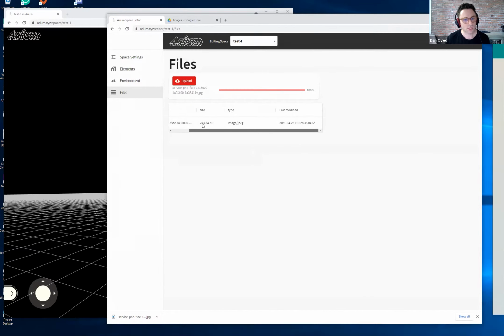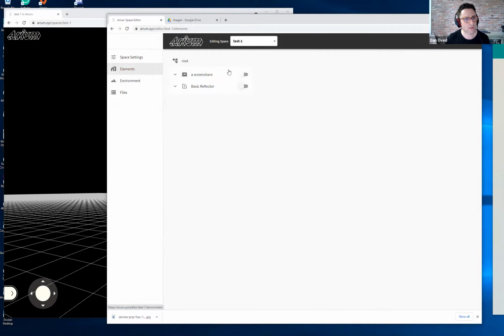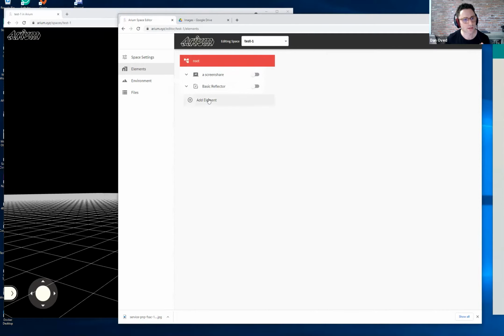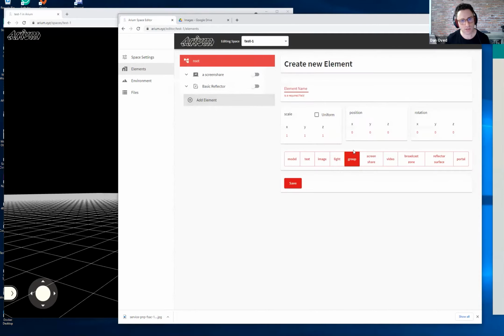So that uploaded the image, and then I go to elements, and this is basically all the content that's going to be appearing in this space, and it's all hierarchical. So I'm going to add an element called an image. So these are all the different kind of elements you can add.